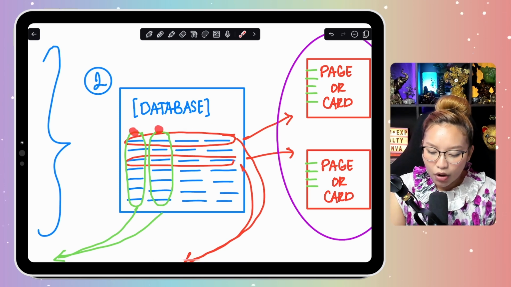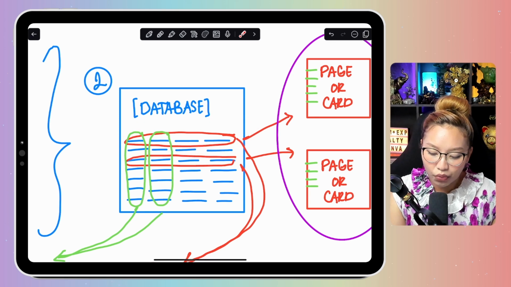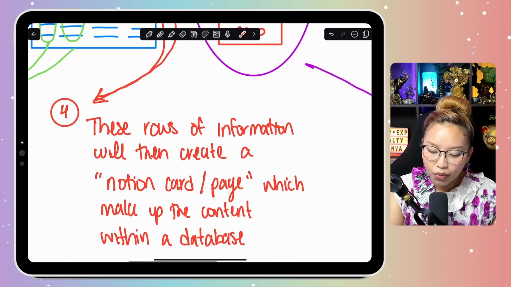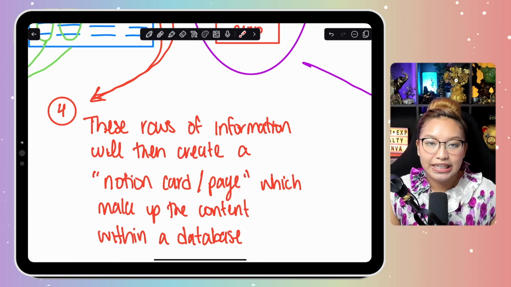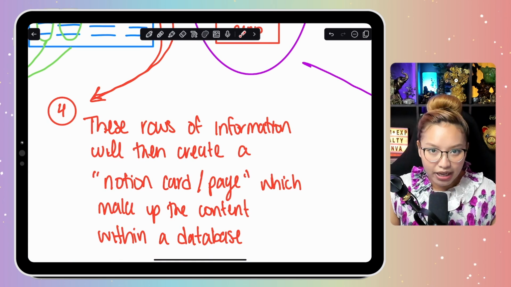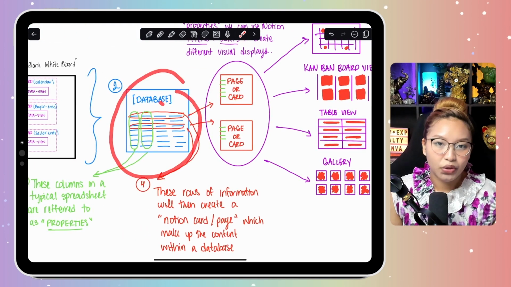Now, when you add all these columns together and you put them in a row, as you see here in the red, in point 4, these rows of information create what's noted as a Notion card or a Notion page. And these pages make up the content of your database.